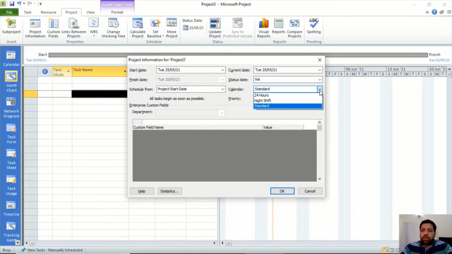The next most important thing is the calendar field. As of now, we keep it as Standard, and in part 2 of lecture number 2, I will talk about the calendars also. But by default, we keep it as Standard. Priority field.